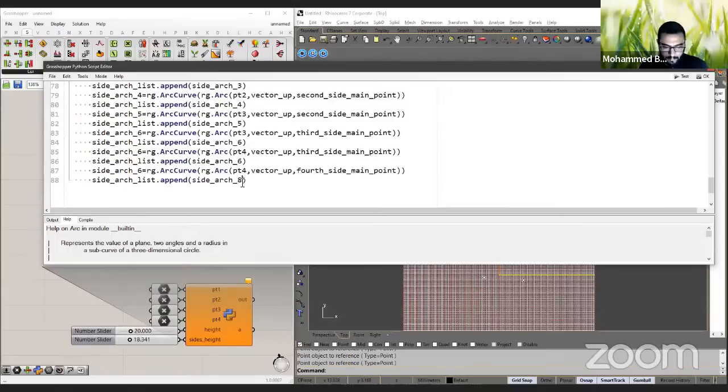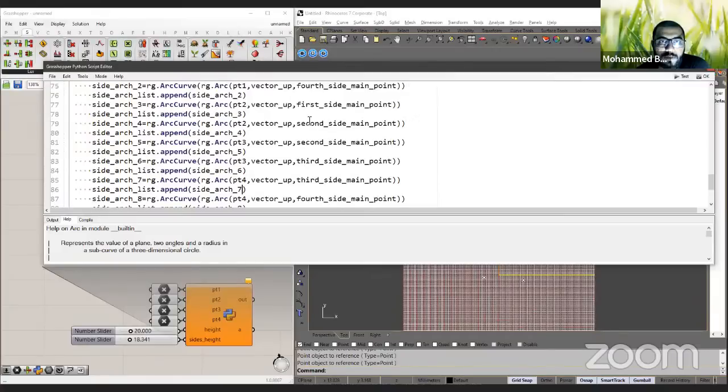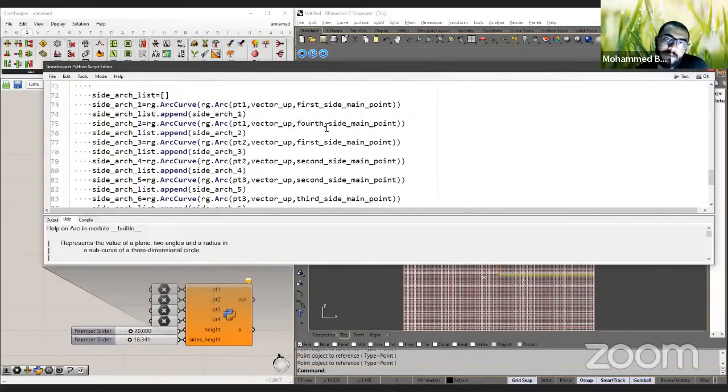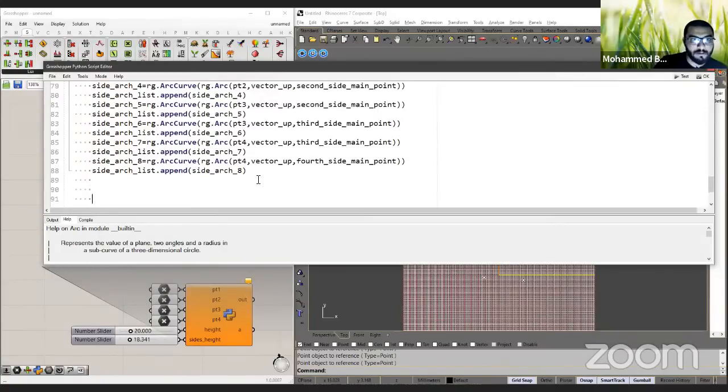Okay, point 4, and rename them as this, 8 and 7. Okay, let me just check them if I don't have any problem, because I don't want to overwrite my arcs. Point 1, point 2, point 3, point 4. Okay, fourth side, third side, second, first, fourth, first, second, third. I think it is okay. We can move on to the next part of it.